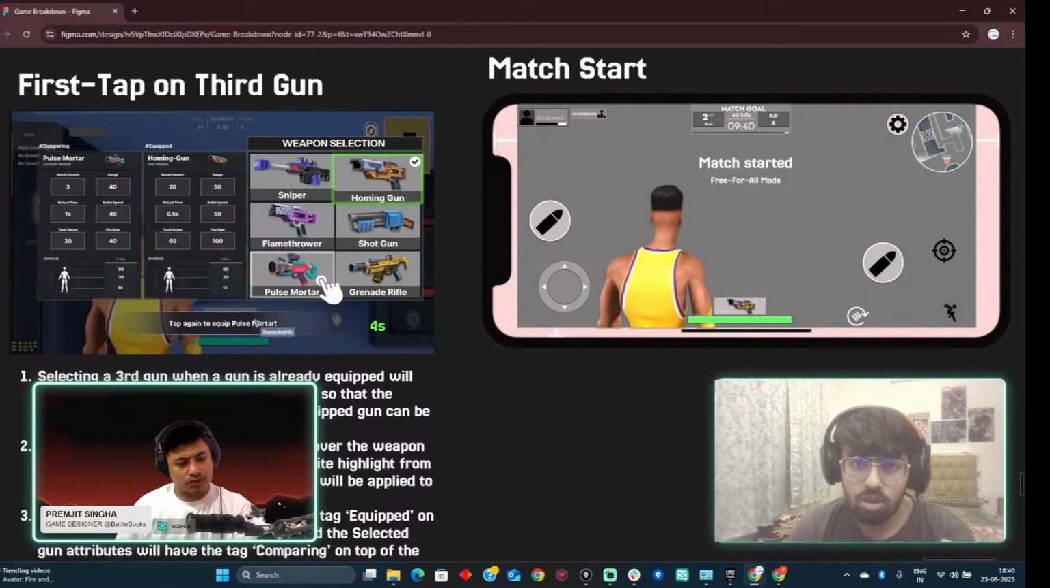And again the toast message will appear saying to tap on the pulse mortar again to select, so that the player will know, okay, in order to switch it I have to tap on it again. If he doesn't want to switch it, he doesn't need to tap on it again, he can just leave it. Then again after the timer ends, the match will start, and in this case the homing gun was the equipped weapon, so here the homing gun is shown, and also the toast message will say that the match has started, and also whichever mode we have started will be shown.